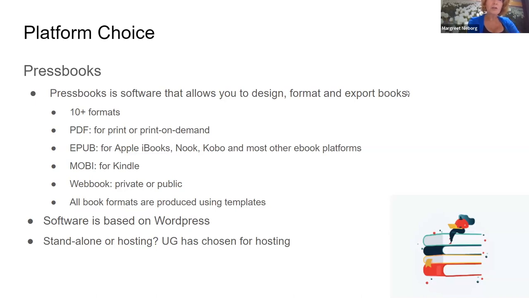The software is actually based on WordPress. I don't know if you ever worked with WordPress, but it is quite intuitive, so you don't need a lot of technical expertise to work with it. It's fairly idiot-proof, actually. And if you're not able to work with it, we also have a help desk that can help you further.